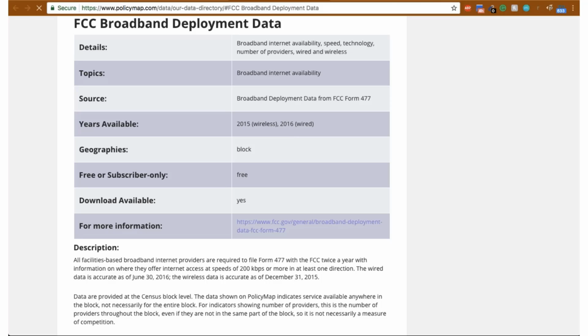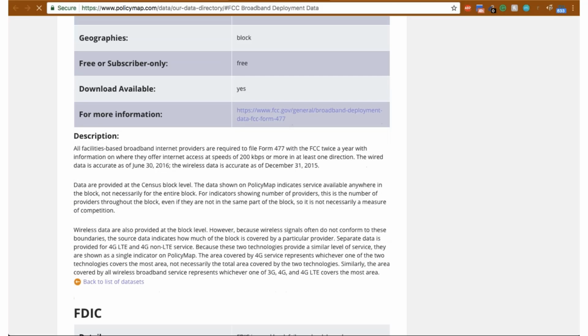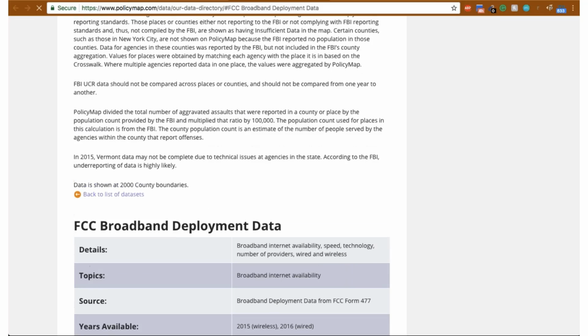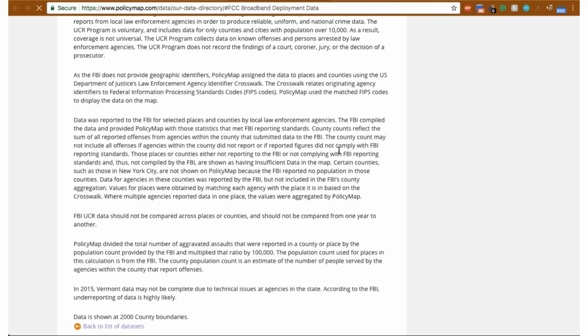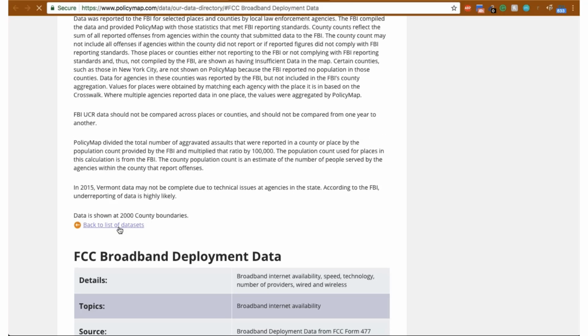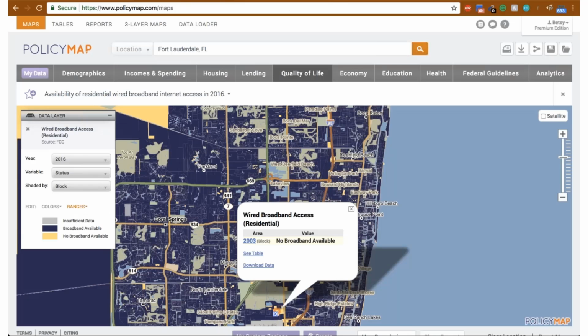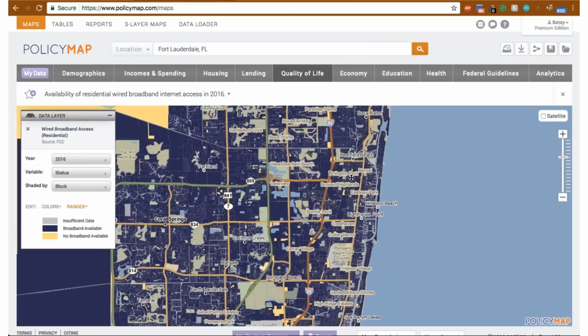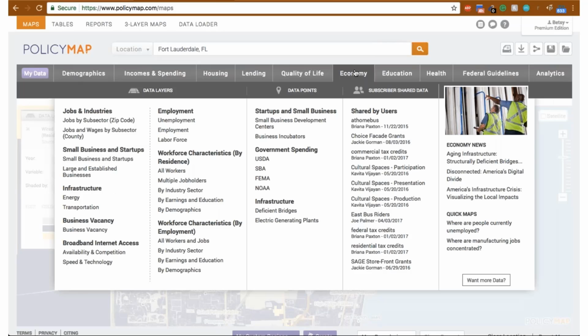So here you can see, you get the details, you get more information about how it's collected, and there is a complete data directory. Hopefully you've all had a bit of a chance to take a look at the data directory and to fool around a little bit within PolicyMap to get an idea of what the data is there and how simple it actually is to use. So here's economic data.